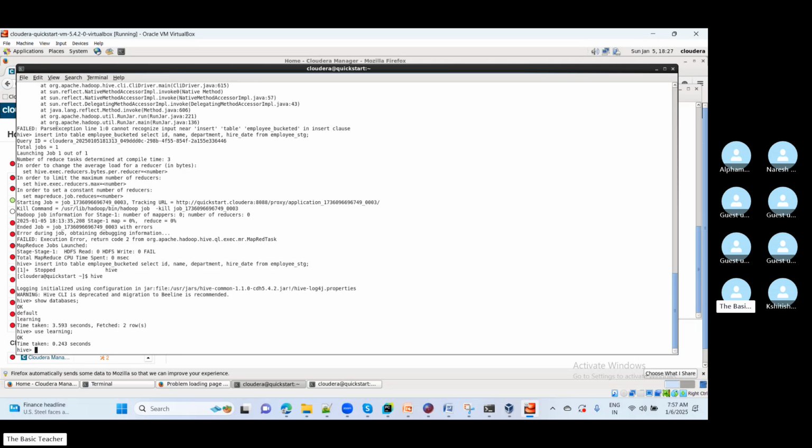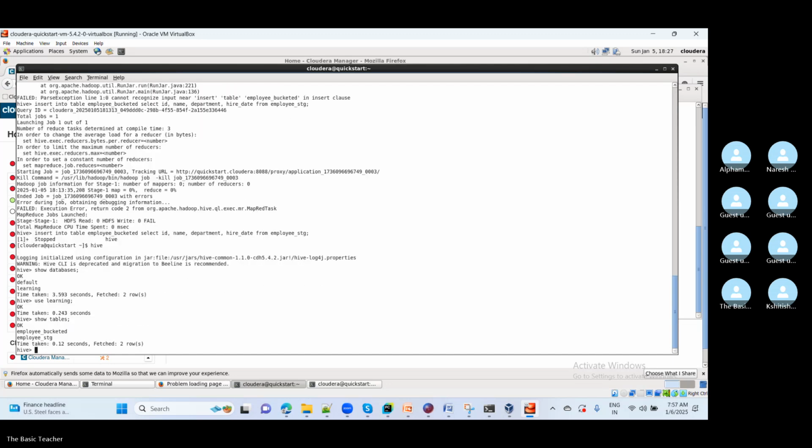This is done. Tables have been created. So two tables are created. One is bucketed, one is staging. And before inserting the data, I need to set this command, set hive. This is just session oriented. So if the session is over, then this setting is also gone.